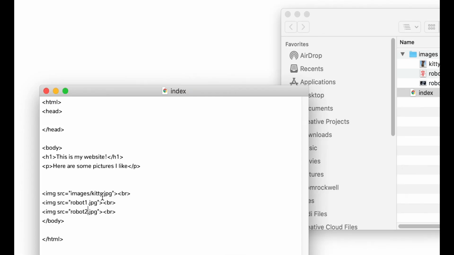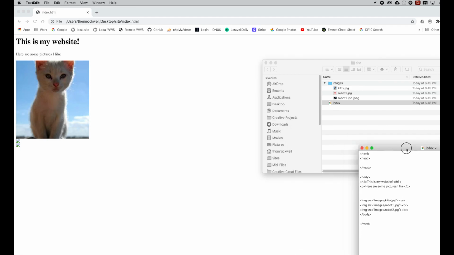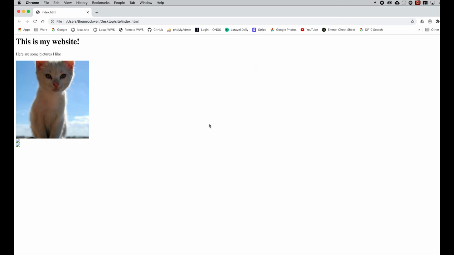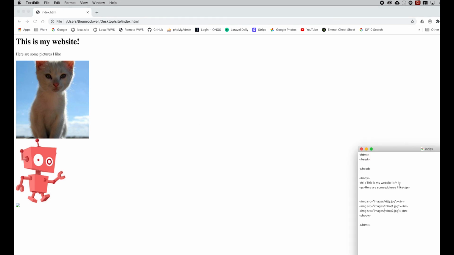Oh, robot is in the images folder. All of them are in this images folder, so we put our path wrong. So now if I save this and then I just go to my browser and refresh, it should work. Oh, robot 2 is still having a bad day.